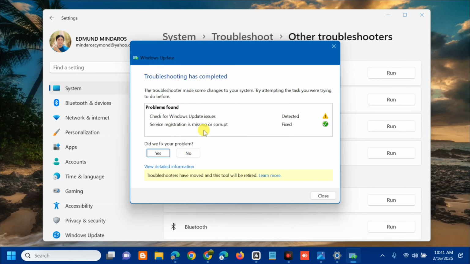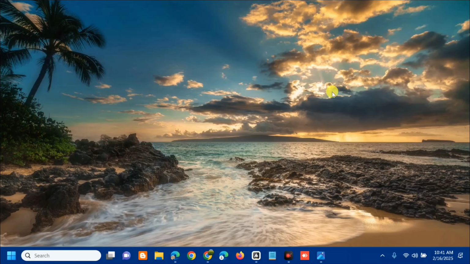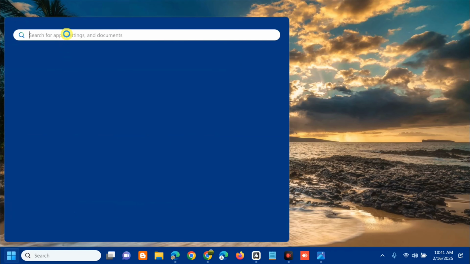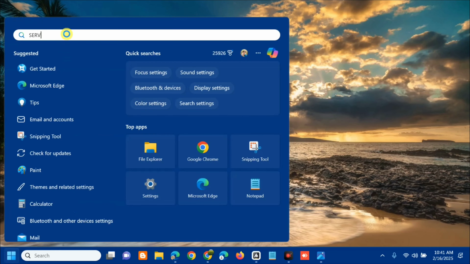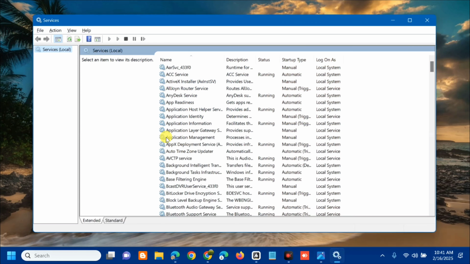All right, after Troubleshoot settings, the other solution we will do is to address the services issue. All you have to do is open up the search menu again, search for apps, type services, and then click open. Once you open Services, locate and double click on the following services one by one. If they are already running, right click and hit restart.